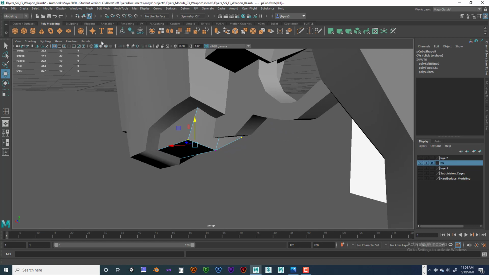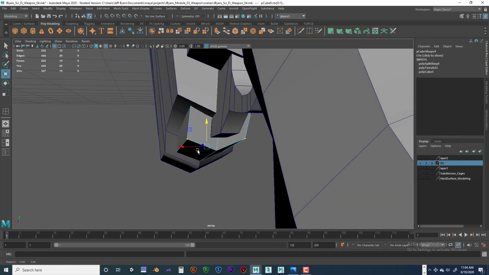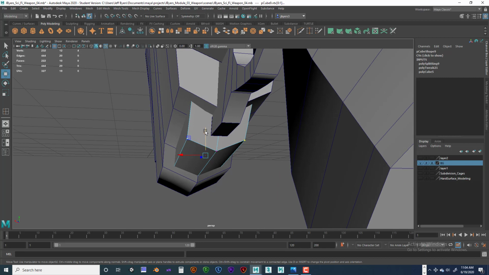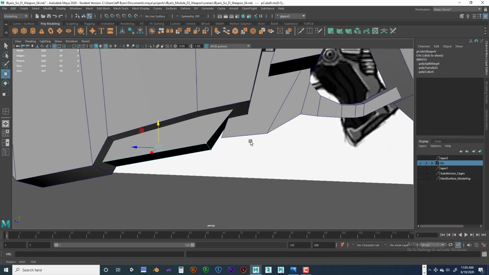I'm going to hit wireframe on shade. I think I turned that off. There we go. So now I can see where my wireframe is and move that up a little bit like that. There we go. That looks pretty good. I like that.